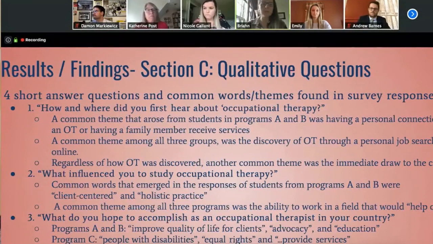Question 2 asked, what influenced you to study occupational therapy? Common words that emerged in the responses from programs A and B included client-centered and holistic practice. Another common theme among all 3 programs was the ability to work in a field that would help others. Question 3 asked, what do you hope to accomplish as an occupational therapist in your country? Programs A and B common themes included improving quality of life for clients, advocacy and education. Program C talked a lot about people with disabilities, equal rights, and providing services for individuals with disabilities.